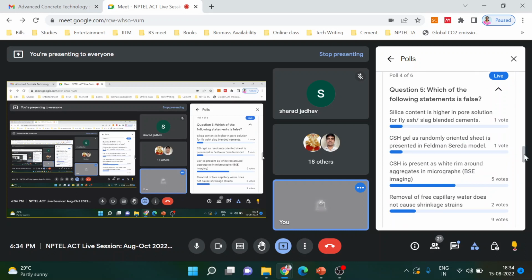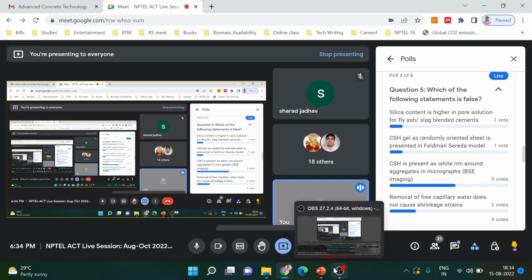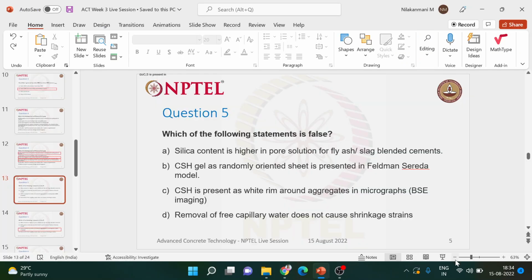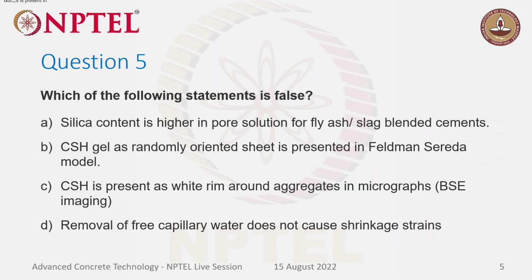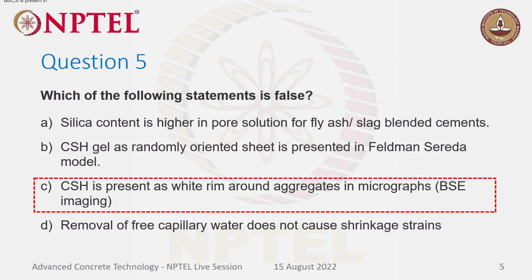More votes for option C, but you are given answers for options A, B, C, D as well. Let's see which is the right answer. So the correct answer is option C, because silica content will obviously be higher in the pore solution for fly ash and slag based cements, because fly ash and slag will have more silica in their composition.